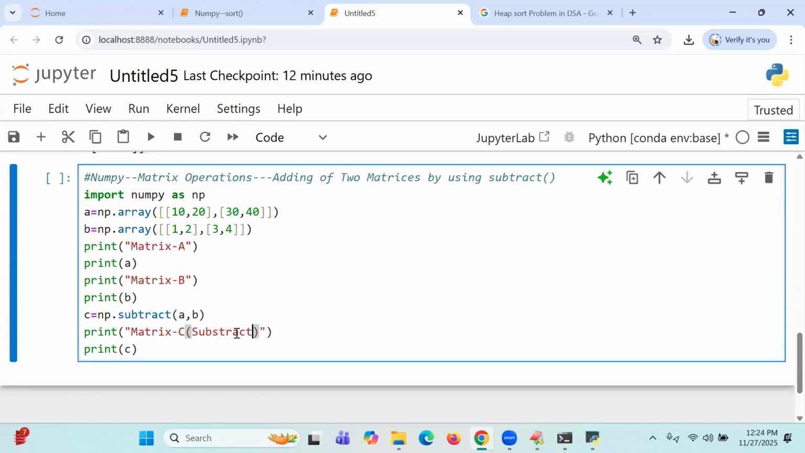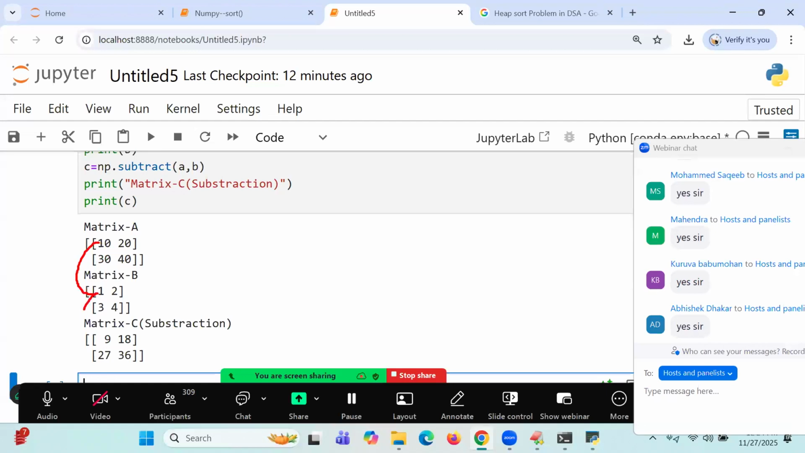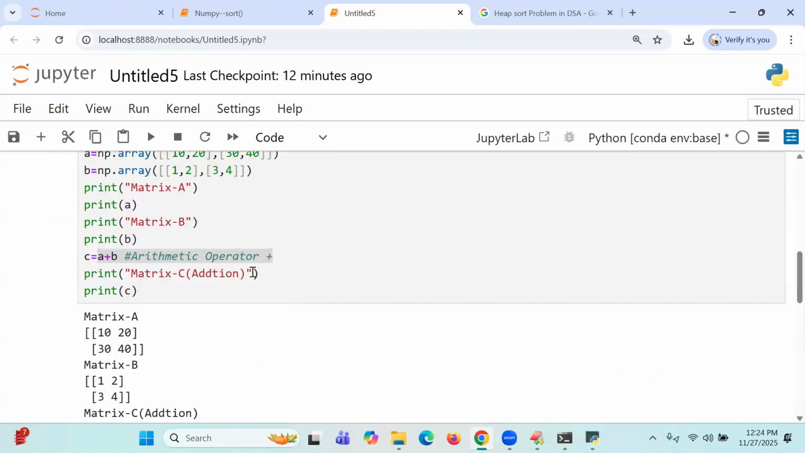Subtraction operation this is. Now 10 minus 1, 20 minus 2, 30 minus 3, 40 minus 4, the output is going to come. 10 minus 1 you are getting here, and next is like this: 20 minus 2, 30 minus 3, 40 minus 4, the corresponding output. Clear? Next, I will go to the operator part.